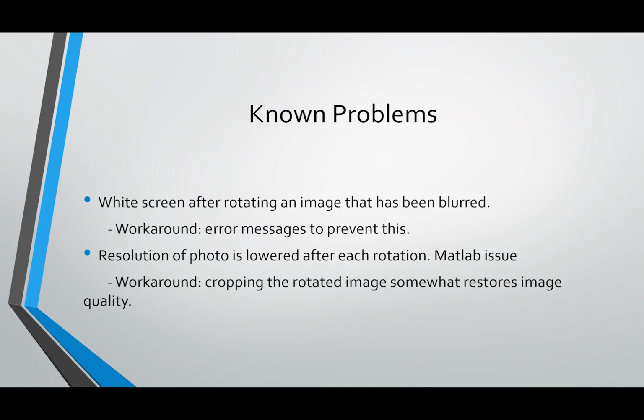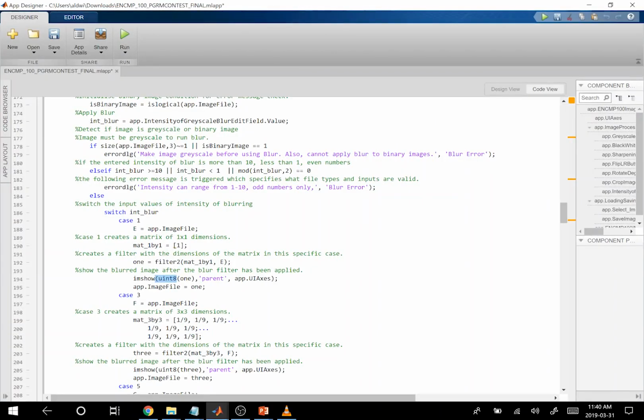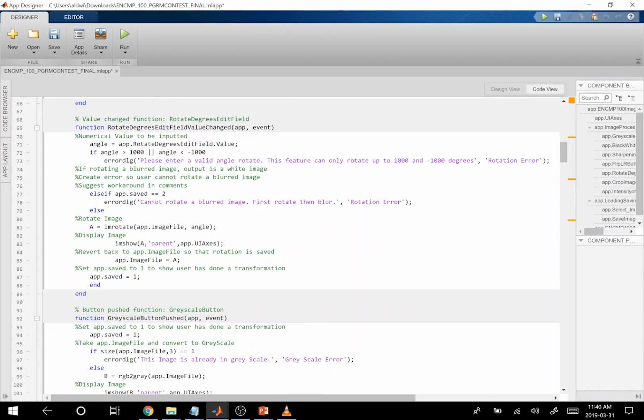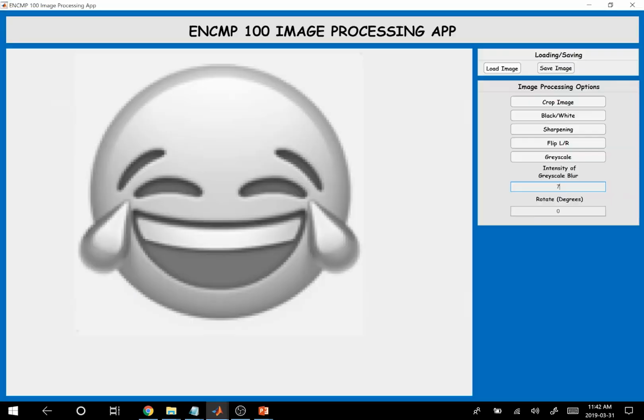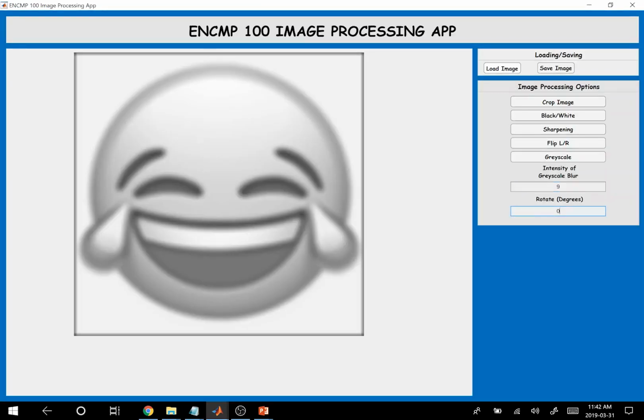While the app is strong, it does have a few pitfalls just like any other app. After extensive testing, some problems were found. The biggest issue is that after applying blur, any rotations applied will result in a white image. This is because our output image type after applying blur is uint8, while the rotation function converts the image first into a double, then applies rotations. The image conversion messes up the output image. To prevent this, an error dialog is displayed when a user tries to blur then rotate. A workaround is that the user should first apply rotation then blur.